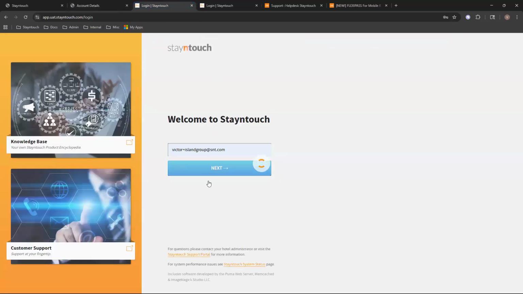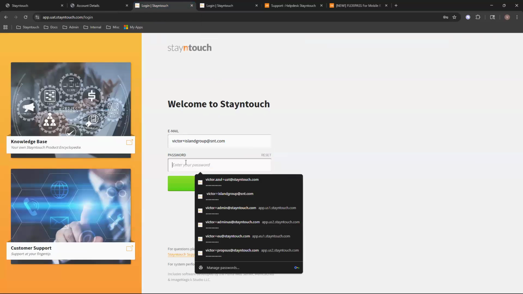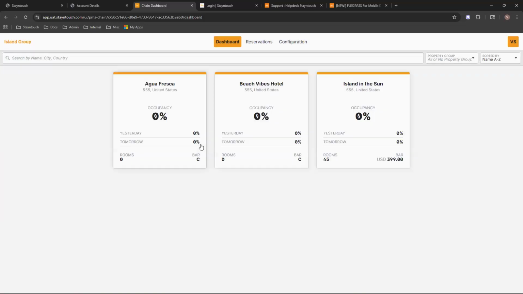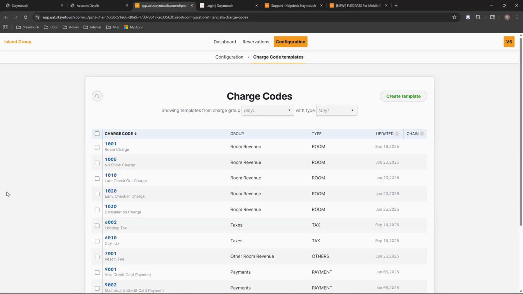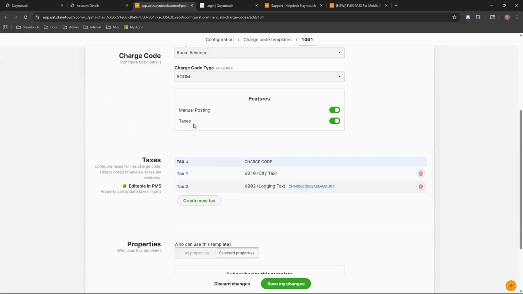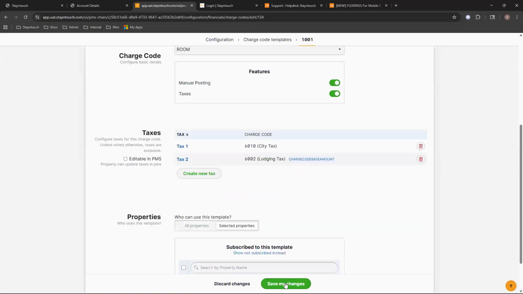So I'm going to actually log in here to my multi-property. I'm going to go over to my configuration section here, and under financials and then charge codes. So right now I have my room revenue that's built at the chain, the multi-property level. And as you can see here, if I scroll down to the taxes that are applied to it, I do have 2 taxes applied to it. And I do have this new checkbox that says editable in the PMS. So if I don't have this selected and I go in and save my changes.